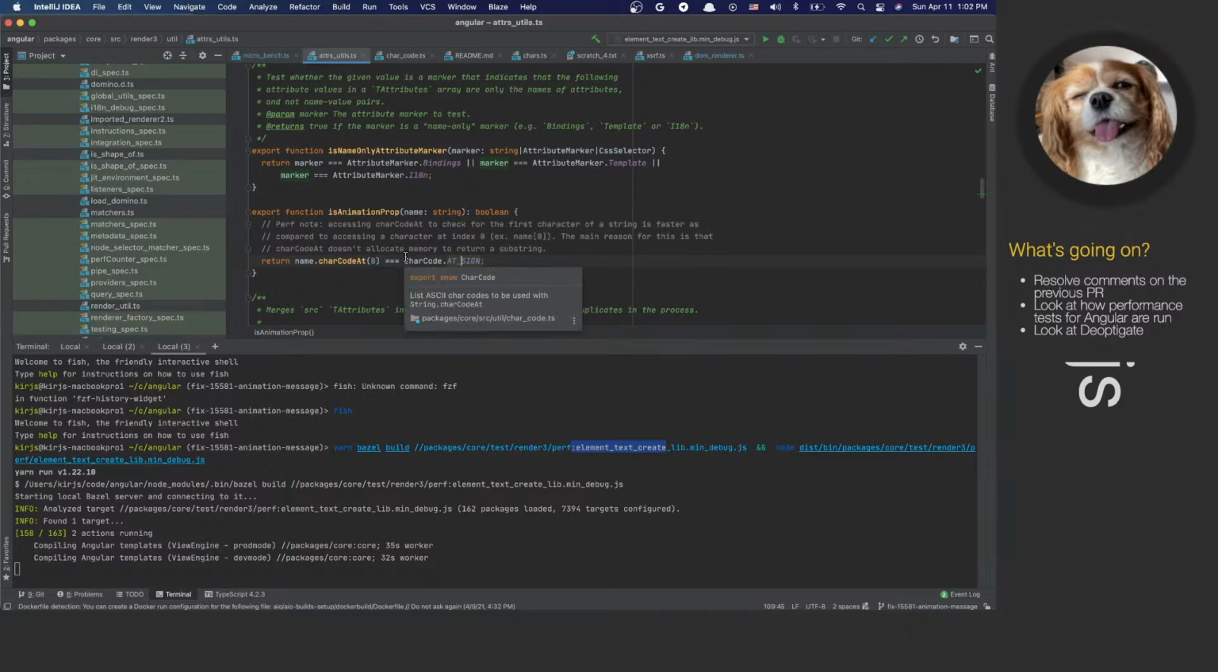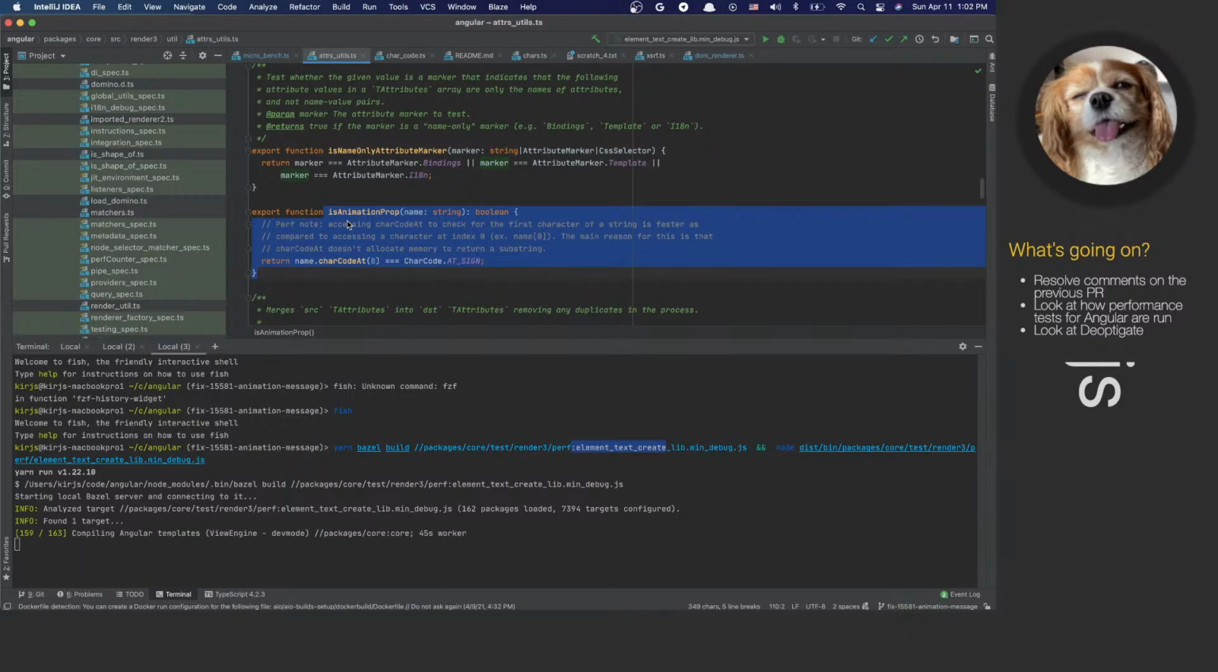So we don't really care that much in which context this is run. All we care about is the result of this test. So if this test is faster, I assume that's a good solid contribution.